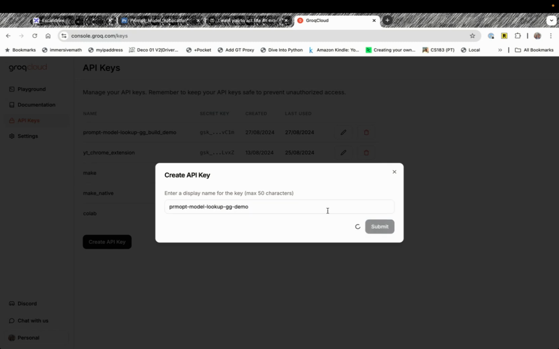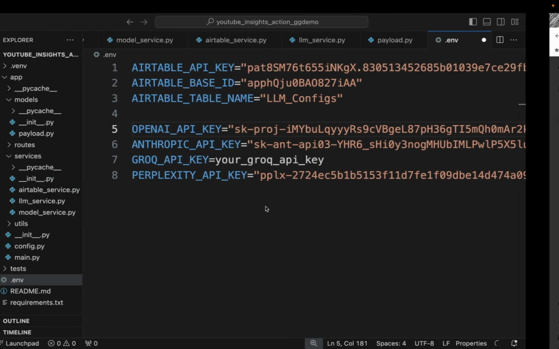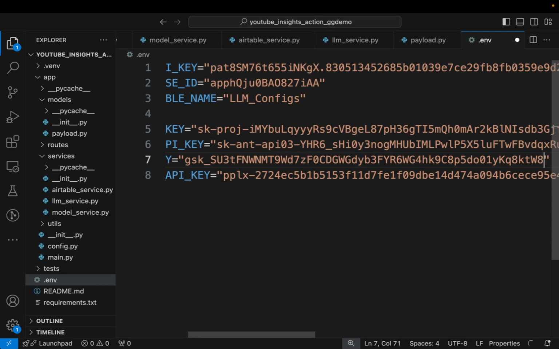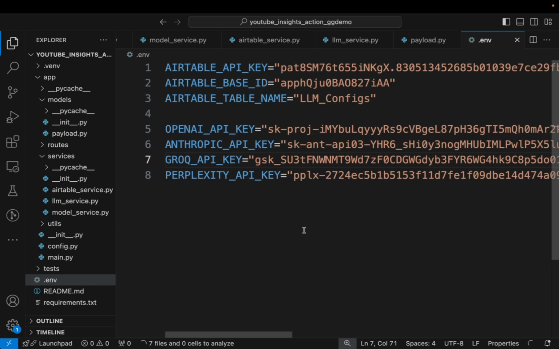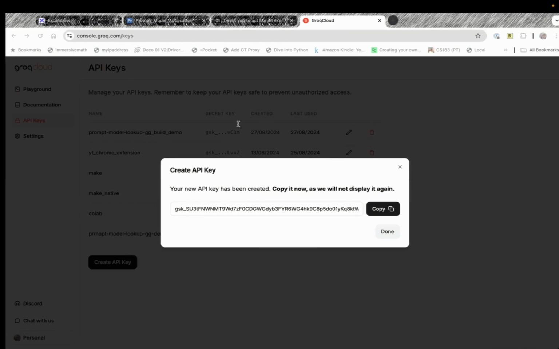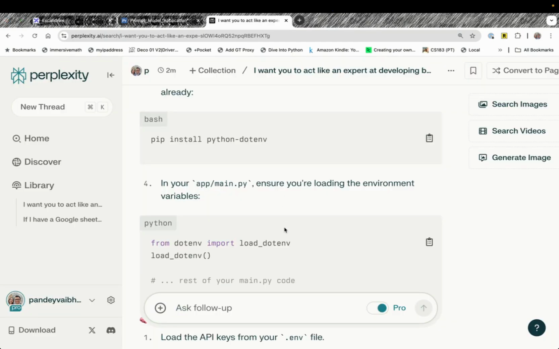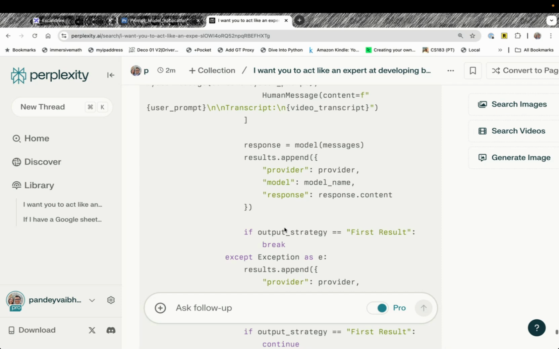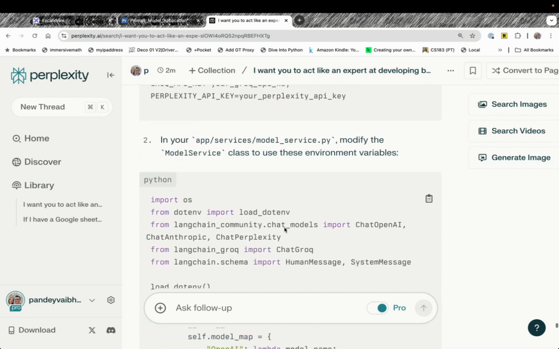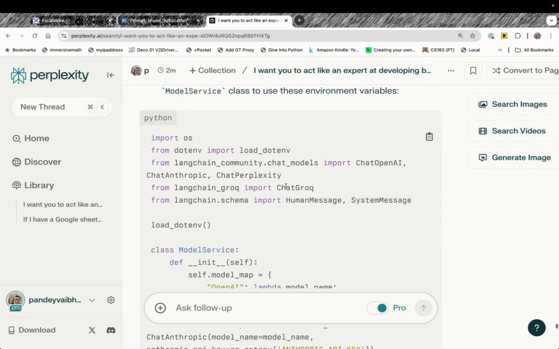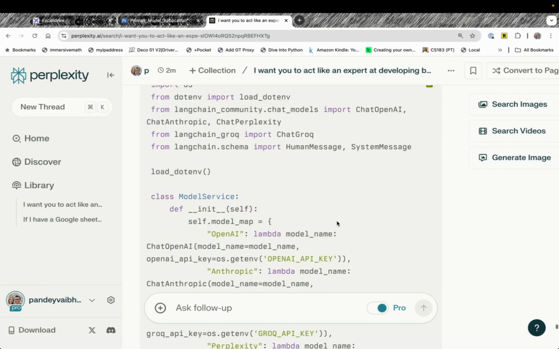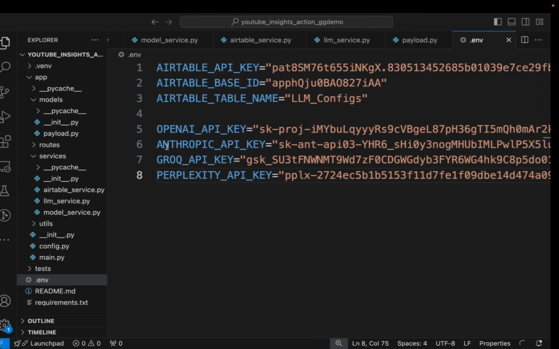Yeah, submit, it gives you the key, you take the key, come in here, double quotes, paste, right? So all our keys are now done. Now let's go back, close this. What was it that it was asking me to do? It's saying, hey, modify the model service class to use these environment variables. Okay, so I'm going to modify this to get these, right?